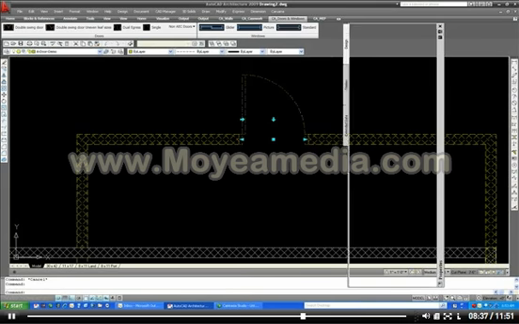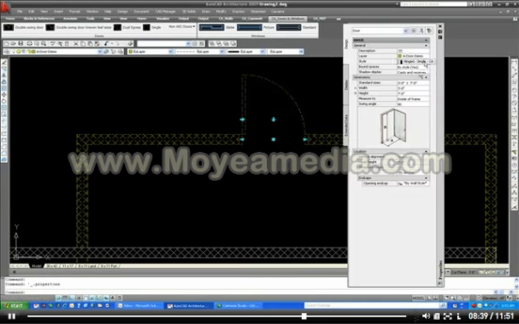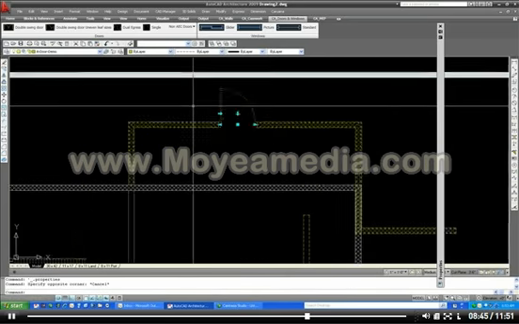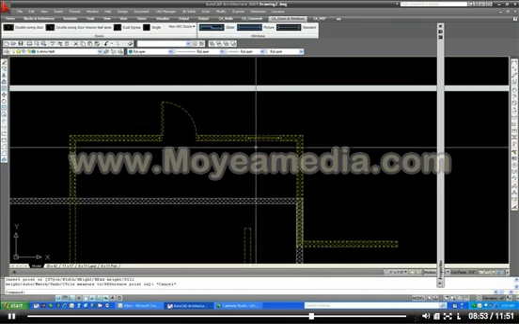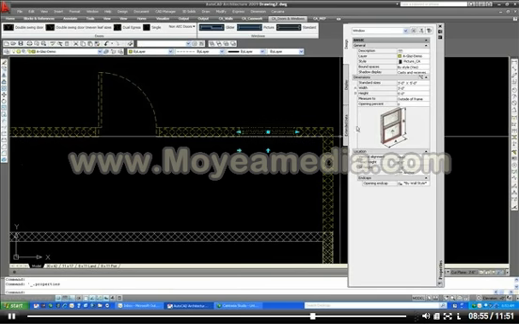So if I double click on this, it's a single hinge door, and it's on the correct layer, which is A-door demo, and it works the same with windows. So if I want to put a picture window here on the same wall, it's going to come in on the correct layer, which is A-glaze demo, and the correct style that I chose.